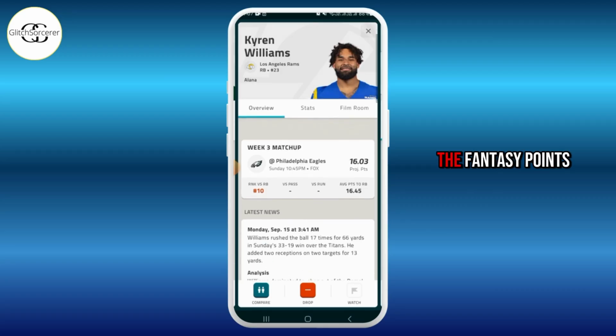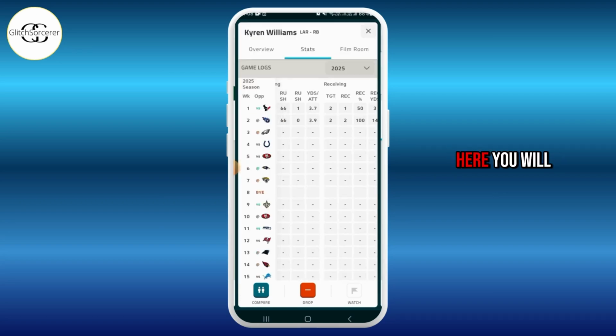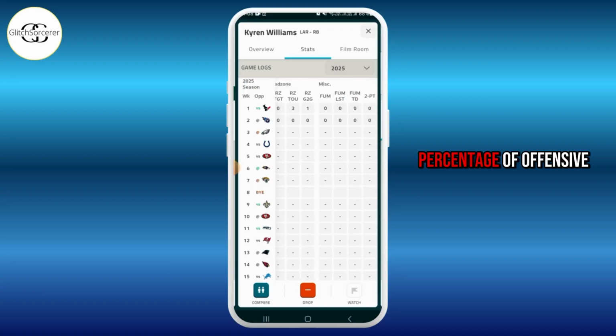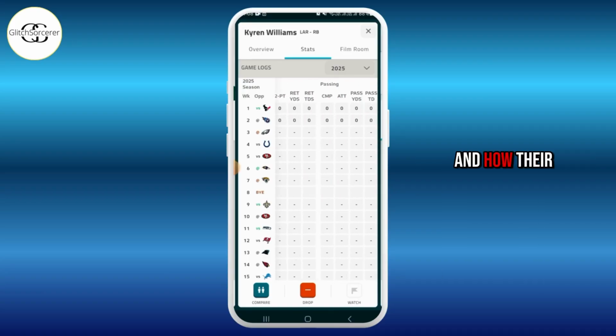Scroll down past the fantasy points and projections. You'll find the option of stats. Go ahead and select that. Here you will find the snap counts, percentage of offensive plays, and how their usage has changed week to week.